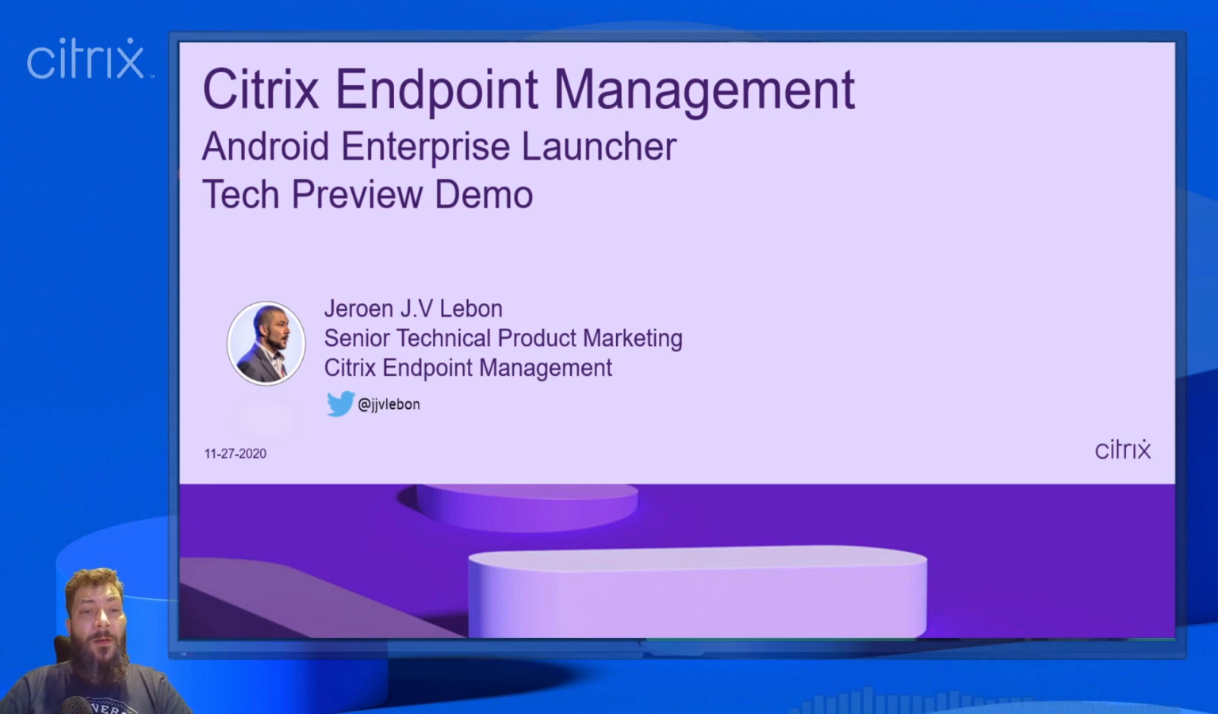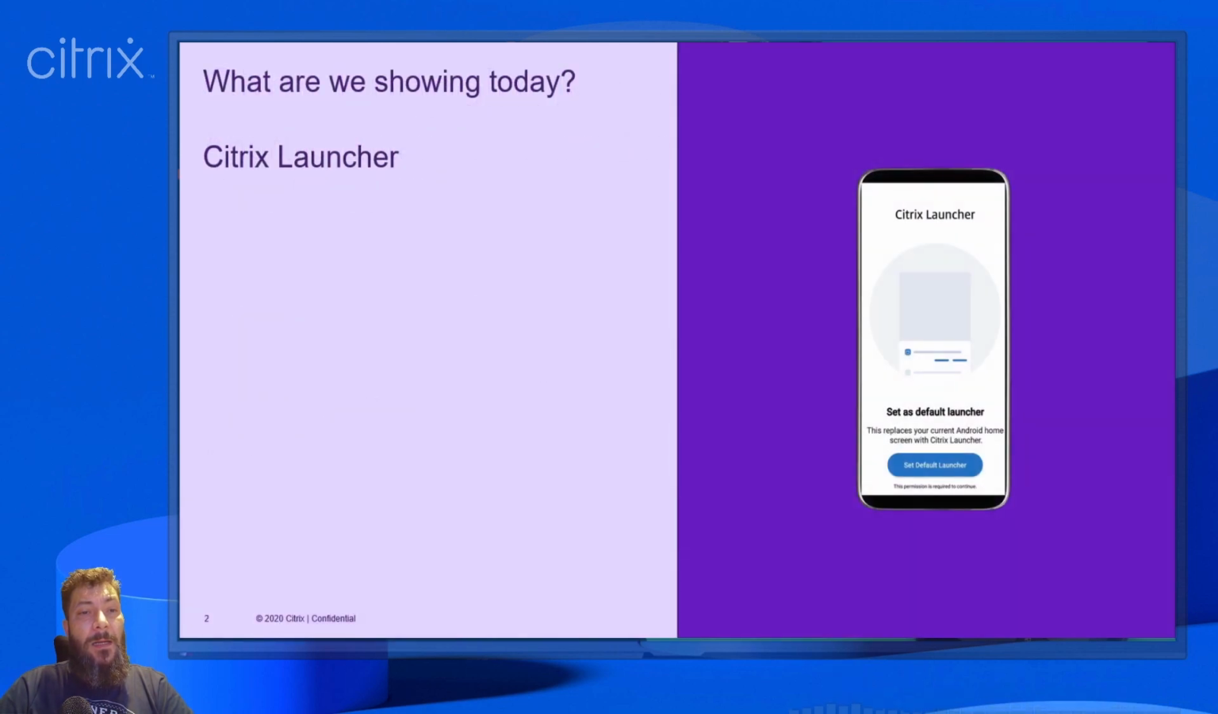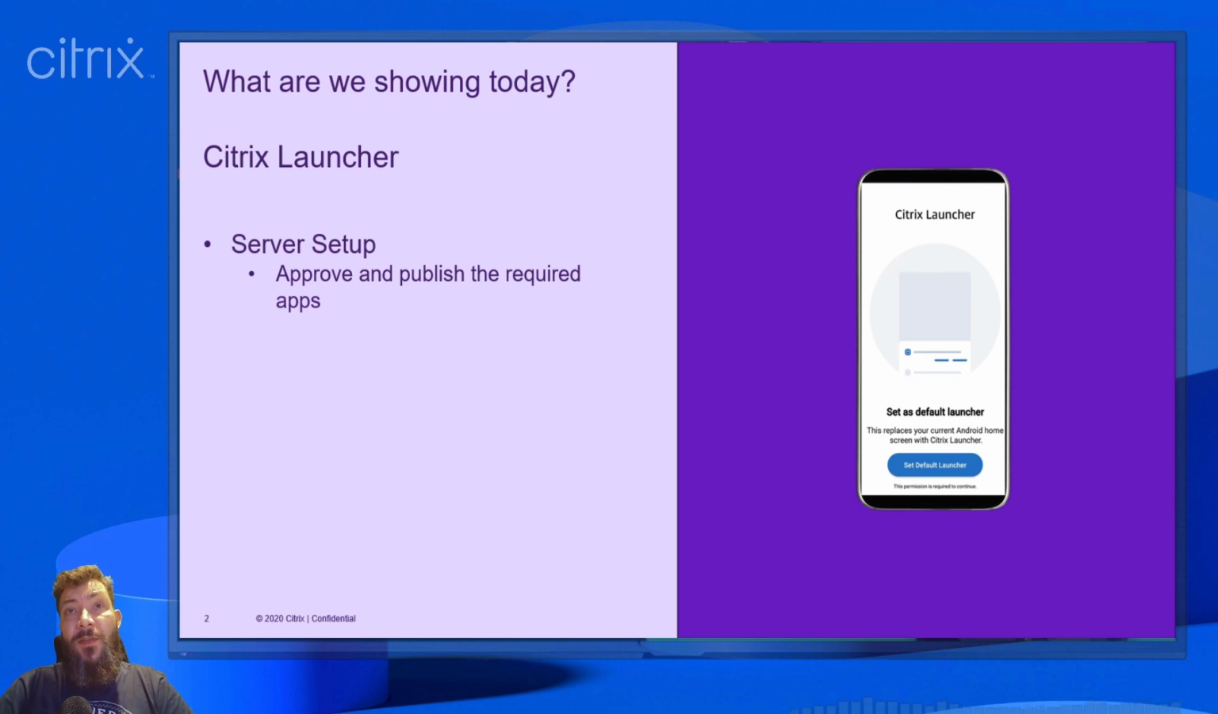So what we are going to have a look at is this launcher. We will of course look at the launcher, but we also will have a look at the server setup. We're going to look at how to approve and publish the required apps. The launcher will have to be approved and published for the correct distribution group. Also, any other app that is required for the device in the launcher mode must also be approved and published. I already approved the applications that I want in this demo, but I will show you how that is done with a different application.